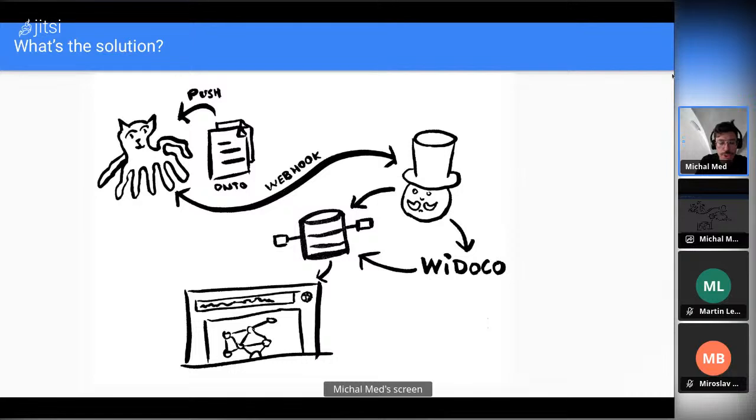So I'm pushing ontologies into GitHub. GitHub has a webhook connected to Jenkins, and if something happens in GitHub, Jenkins runs WIdoco, uploads generated data on the server, and it is then published as a documentation.